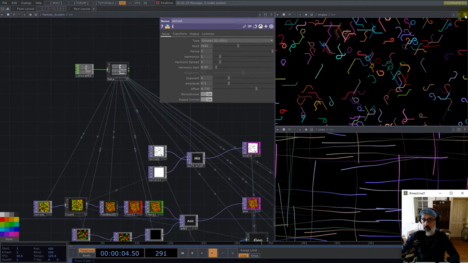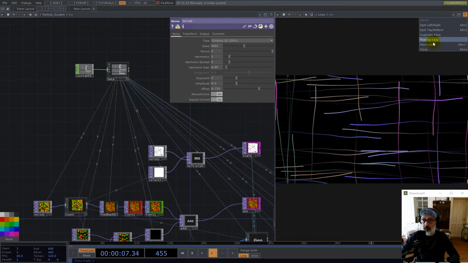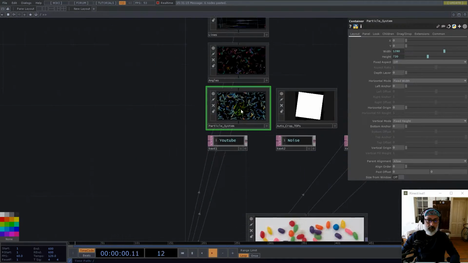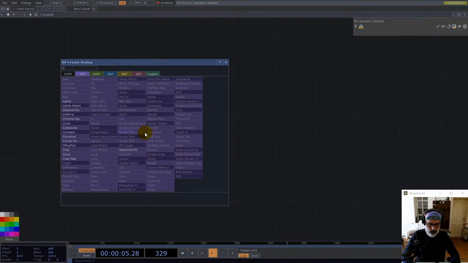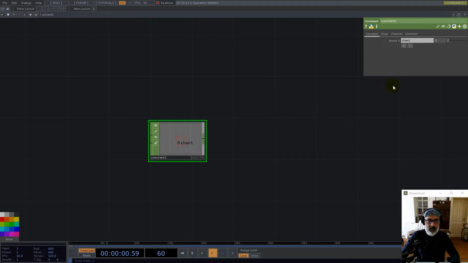So let me close this. Okay, and start from scratch. We need a constant CHOP, so constant CHOP, and here let's set the resolution. The resolution X, let's go with this, so 1280 ratio. Okay, the count, the speed, and the radius.